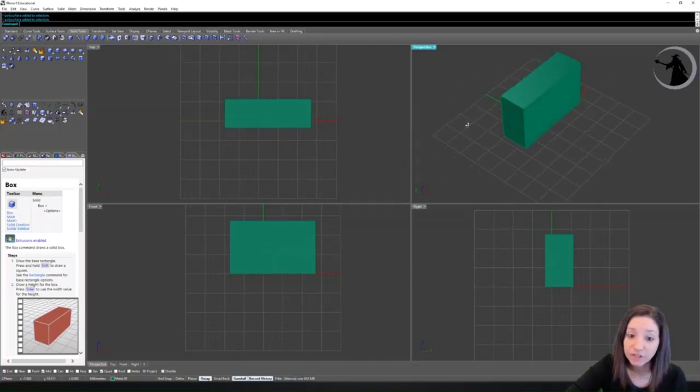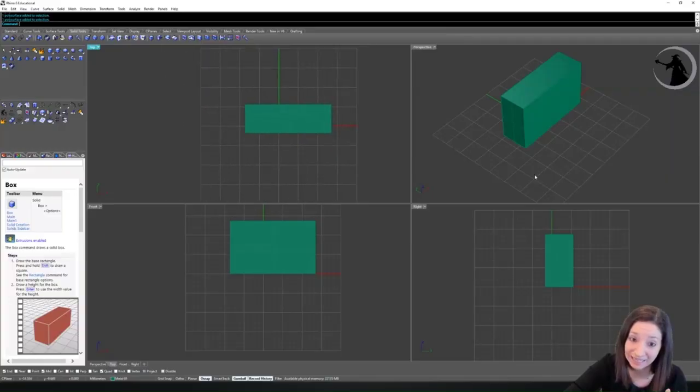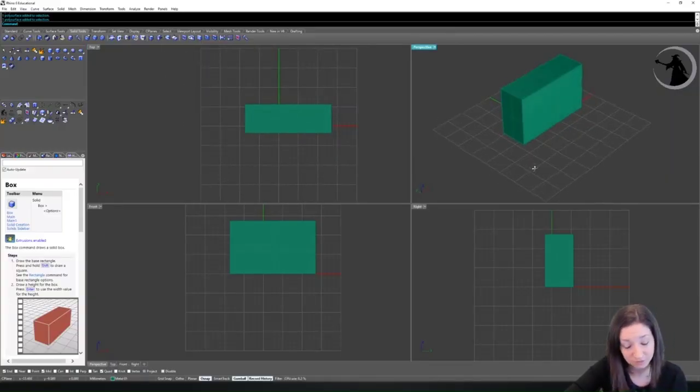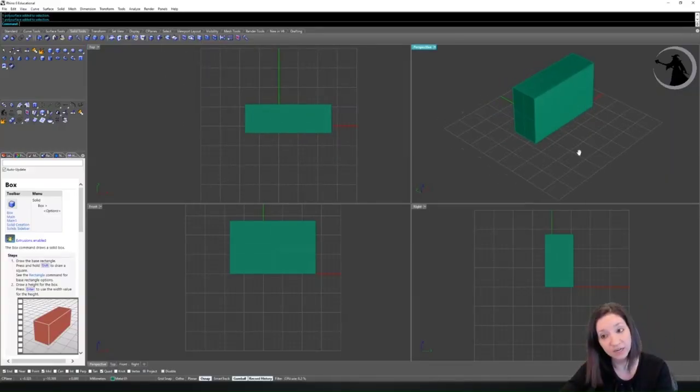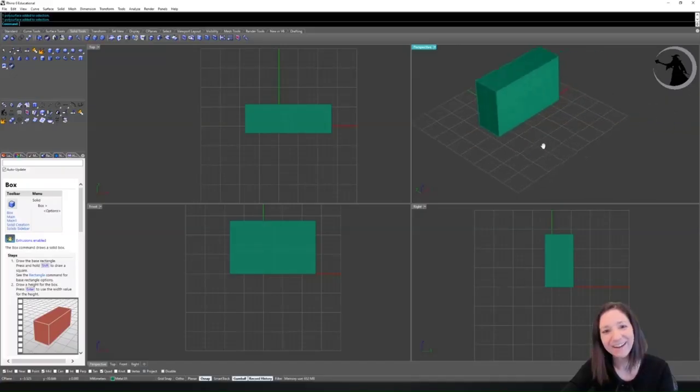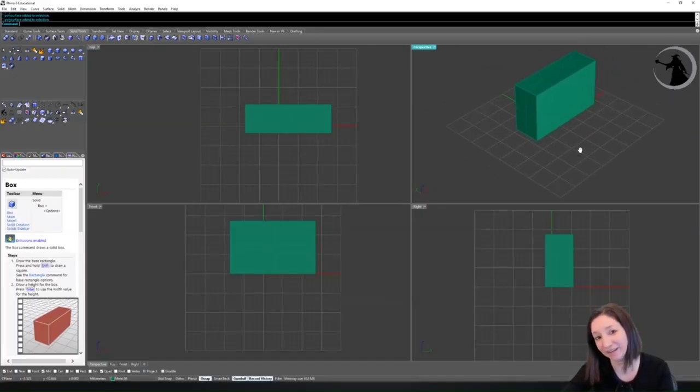But if you want to do the same thing, which is called panning in your perspective view, then you need to hold the shift button and right click on there, and that'll allow you to pan the perspective view.